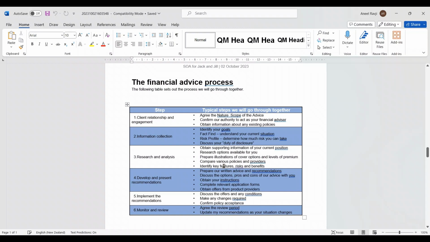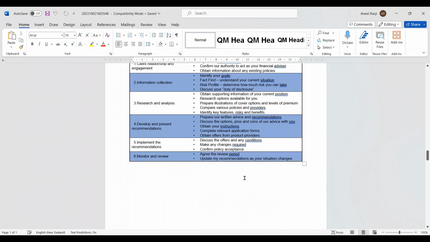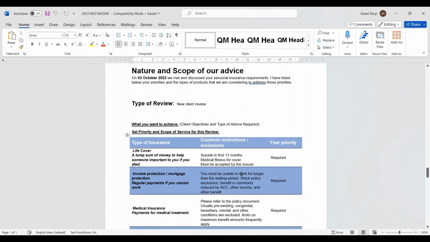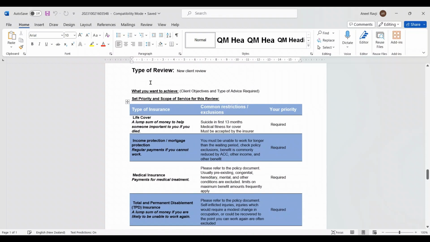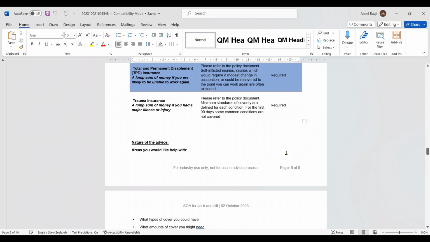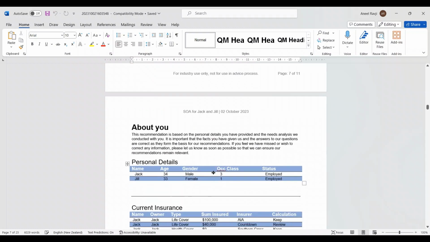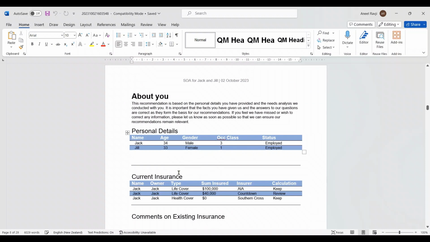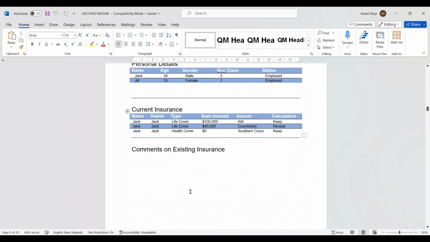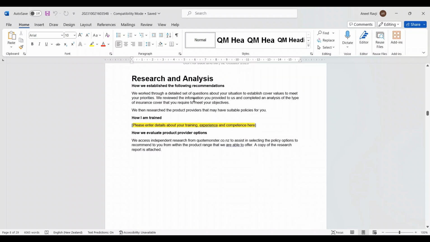This goes through and explains the 6-step financial advice process that you follow. The nature and the scope of the advice, so there was a list of our objectives, and here's our priority and scope of service that we indicated early on. We have some items indicated in red, which we think are important and your clients should be well aware of. These are critical, things like the importance of disclosure, and that they should read the replacement of business disclosure. And you'll see further information about you, about the client, about the existing policies or cover that they've got in place, research and analysis.